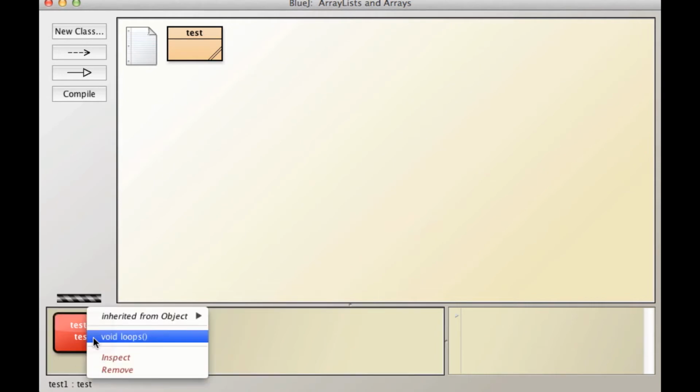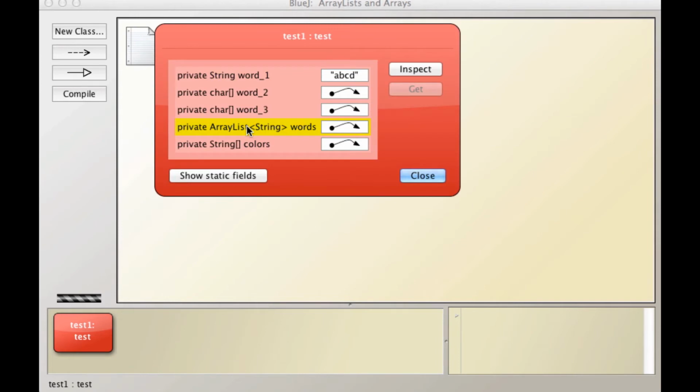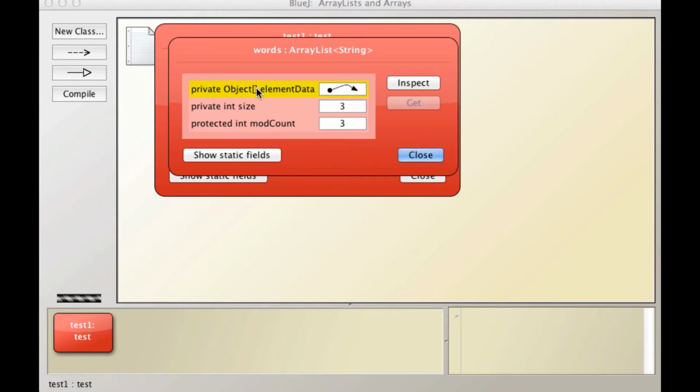Oops. I'm going to do one more thing here. Inspect. So this array list, right, of type string. Now I said before that the array list is actually, internally, storing its values in an array. And you can see that right there. There are the square brackets, right? And this is an array of objects, strings in this case.